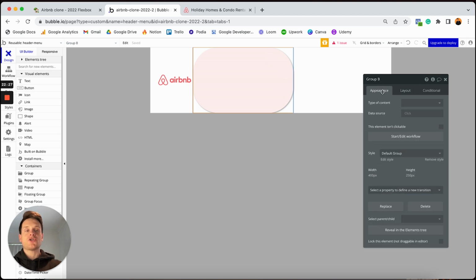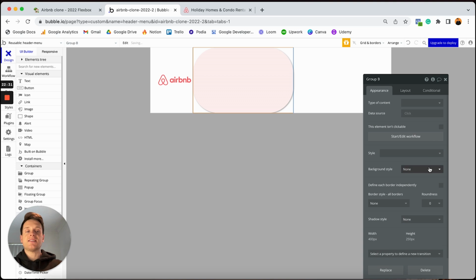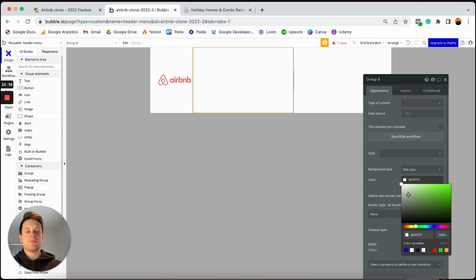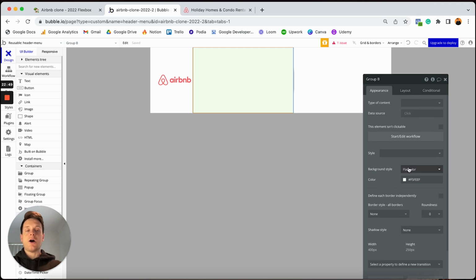So what I'm going to do is jump to my Appearance tab. Like I did before, I'm going to remove the style of this. I'm going to update the background style to be a flat color. And I'm going to select this flat color just to be a light shade of green, so that way it stands out on my page. I might even make it just a little bit darker there. And now I don't need to customize the roundness of the borders or even the shadow style of this group. This is just going to serve as a purpose to hold my 3 text elements together.